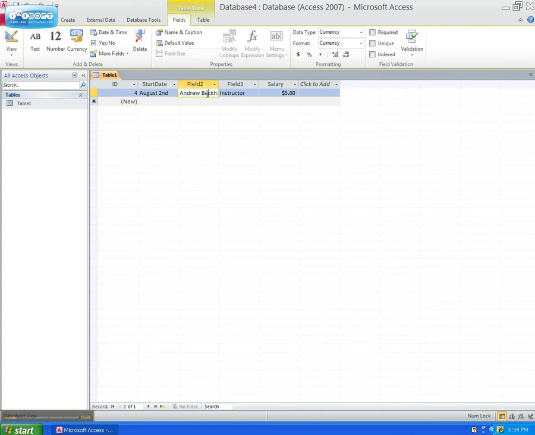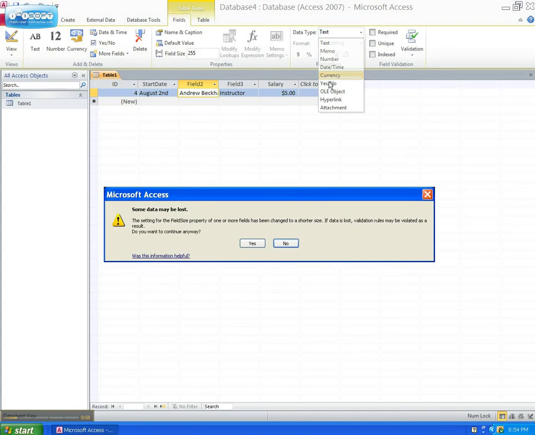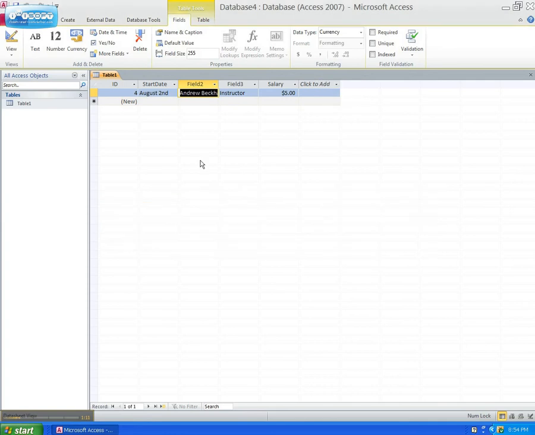If I came over to the field where my name is, and tried to change it to currency, it's going to give me an error. It's going to say some data may be lost because you can see my name can't be formatted as currency. So I can say yes, and it will change that field to currency, but it'll lose my name. I'm going to go ahead and hit no.